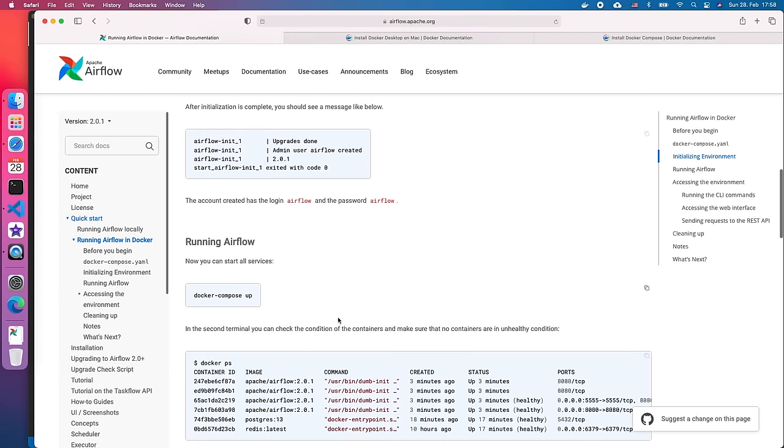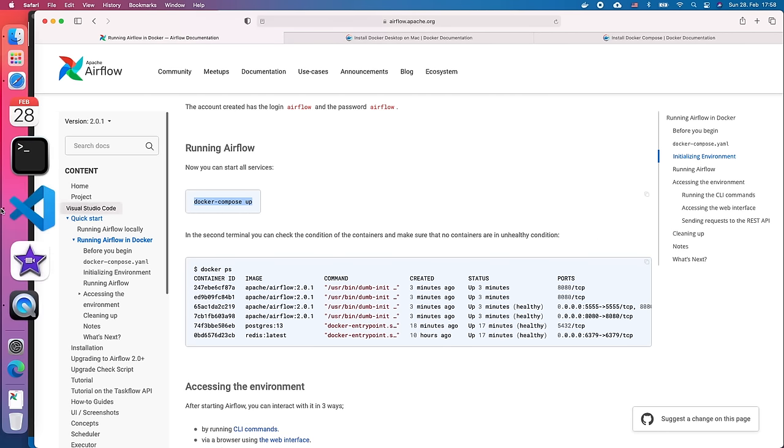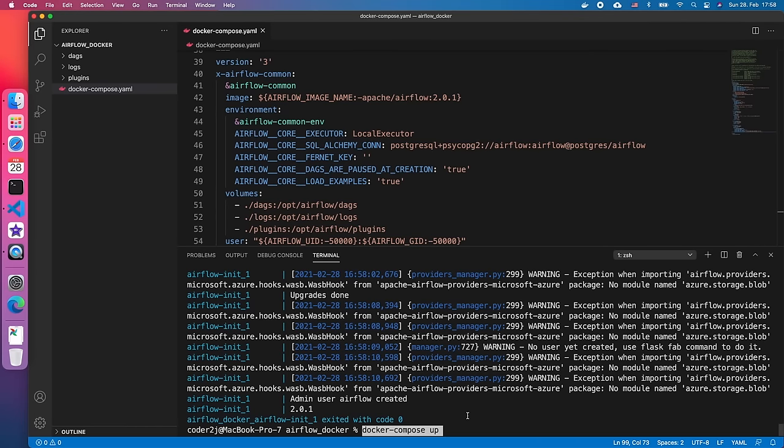Next, which is the most exciting step, we are going to run Airflow with the command docker compose up -d, which means detached mode, running containers in the background.